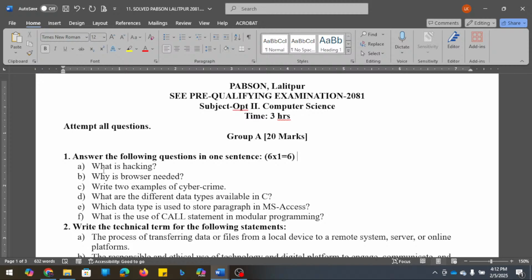What are the different data types available? So there are different data types. Mostly we have primary and secondary. Under primary, let's write some, like int, float, char, double, etc. Which data type is used to store a paragraph in MS Access? When you talk about a paragraph, it is simply stored by the data type memo.